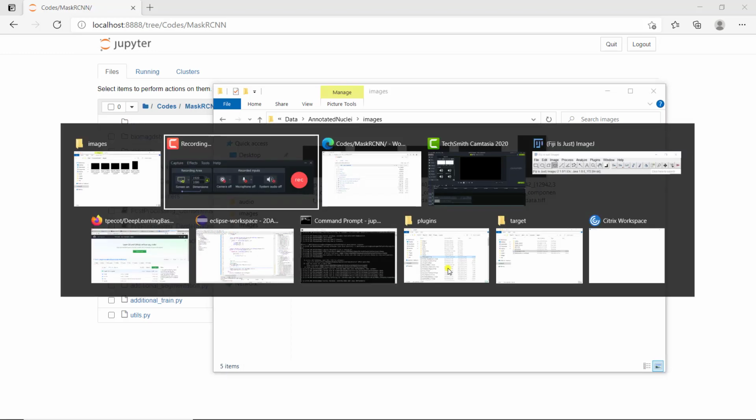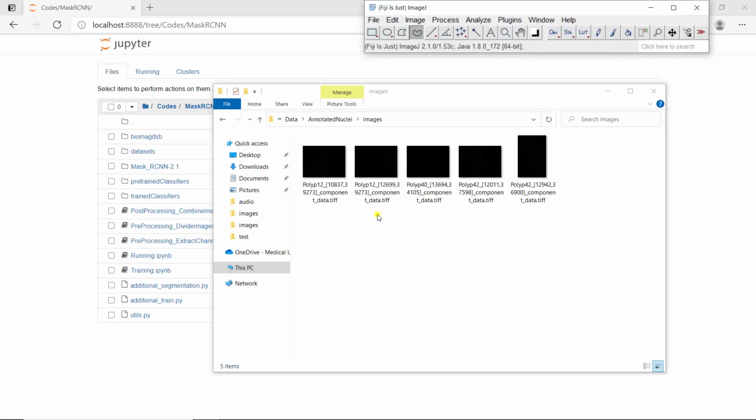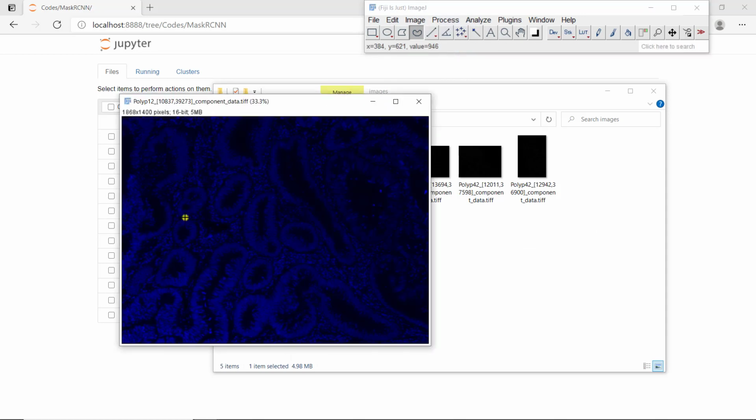If we go back, I'm going to open the image with Fiji. It's very large images. We have images that are 1868 times 1400, so very large images. If I try to train Mask-RCNN with such large images, it's going to fail. So we're going to divide these images into images that are about 256 by 256, so it can be run with a GPU that is not that powerful.